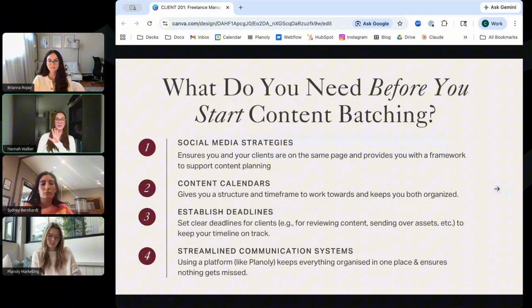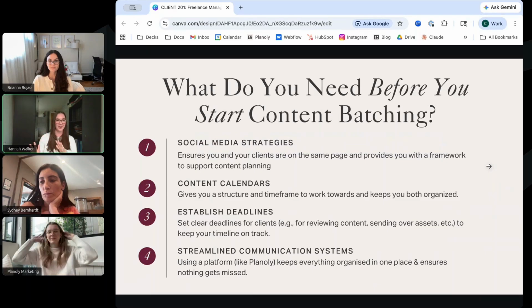We're going to talk through the steps to effectively implement content planning. And we're going to start off with laying the foundations. So before you dive in, there are a few different systems that you need in place to help things run smoothly and avoid accidentally adding to your stress levels, which obviously is the complete opposite of what we are going for when it comes to content batching.